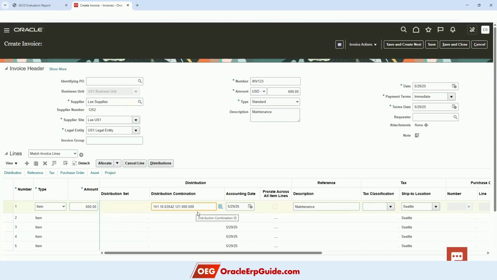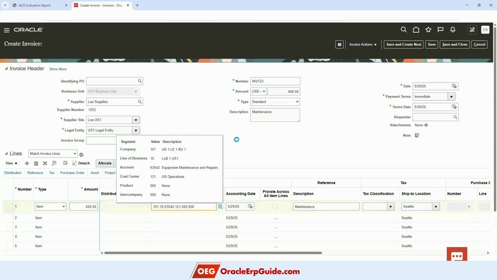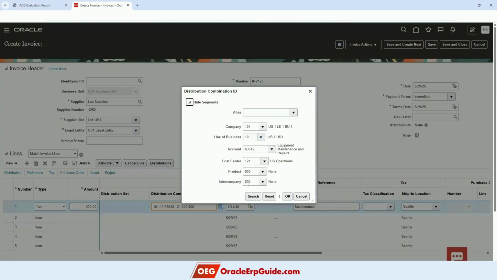The yellow color box has turned yellow, which means this accounting combination was generated by the autonomous AI. As a payables specialist, if you want, you can always click on this box and change any of these. As per the adaptive learning it has done, it has automatically generated the accounting combination on the basis of the inputs we have given.